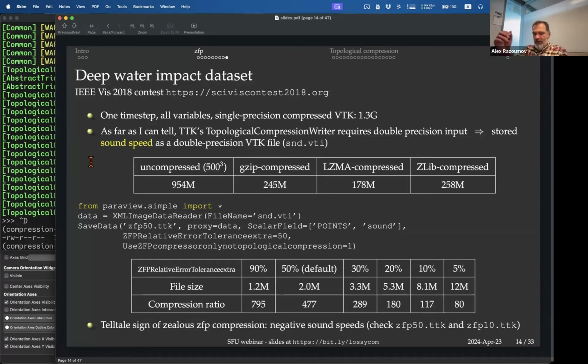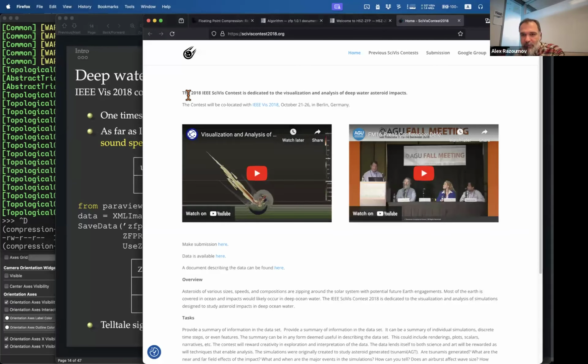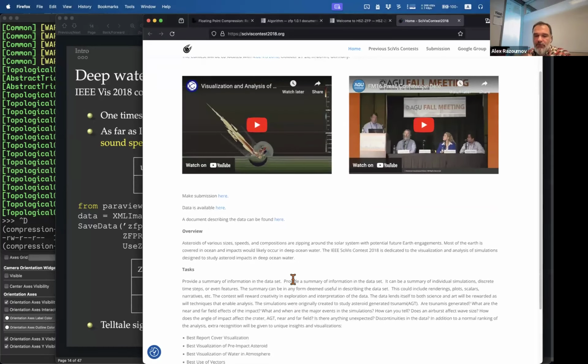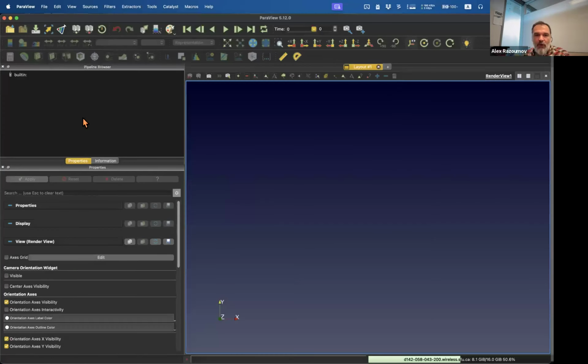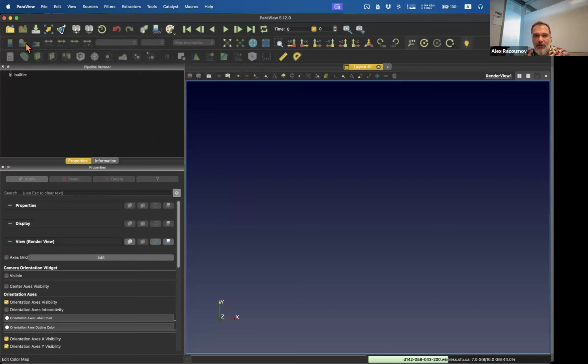So here I have a data set which is a numerical simulation of deep water asteroid impact. And this data set comes from an IEEE visualization contest from 2018. And the reason I'm using this data set is because it's very cool. So it gives you a real numerical simulation that you can try to compress with ZFP. So let me show you first what this data set looks like originally.